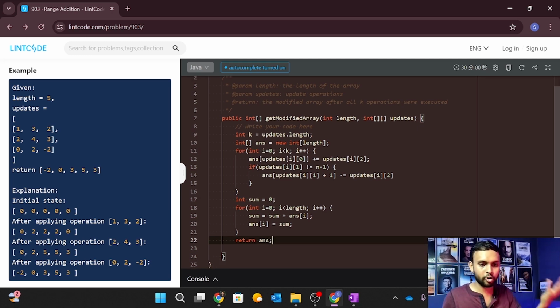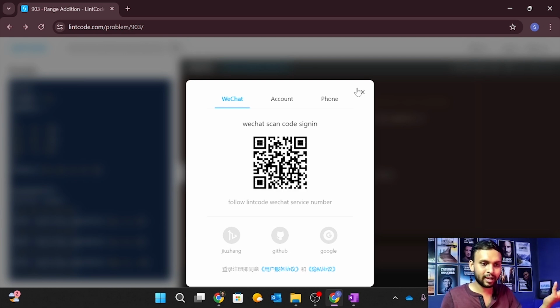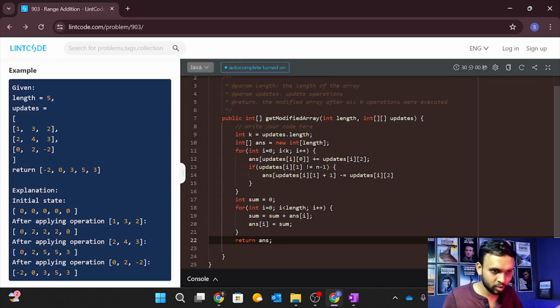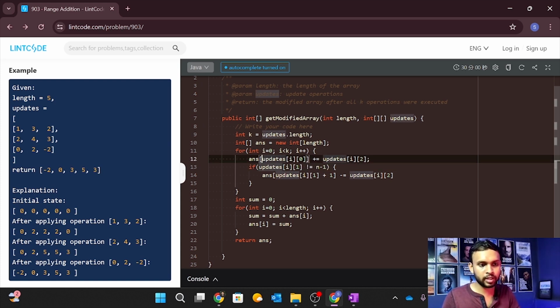So guys, I will not be able to run the test, but I am 99% sure I have written the right code. Just let me check once. This particular loop will run from i equals 0 to less than k. It will increment all the starting indexes, and if the range is valid, then it will also decrement at the ending indexes. Whatever increment amount is given, that much, either plus equals or minus equals. After that I will do the sum thing and return the answer. I hope this is clear guys. Thank you.